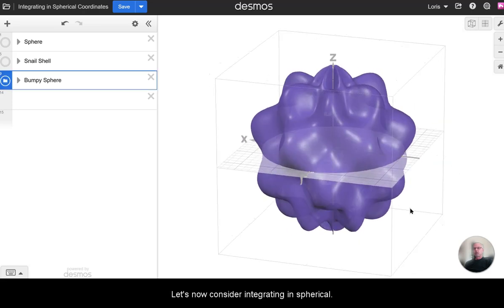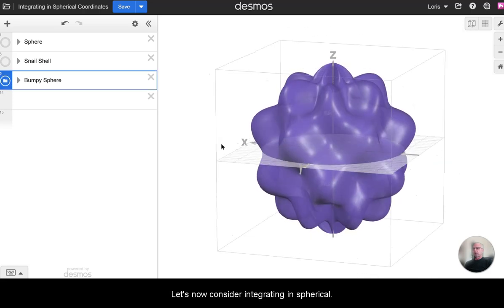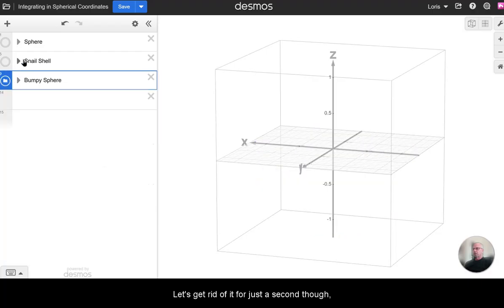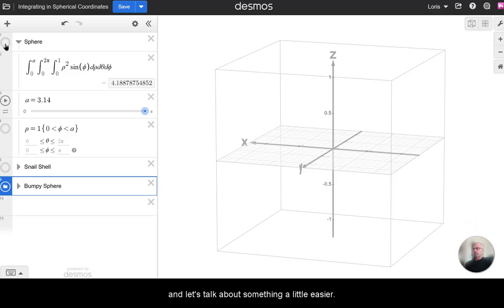Let's now consider integrating in spherical. This is the bumpy sphere that we talked about last time in the previous video, and I want to show you how to integrate the volume of it. Let's get rid of it for just a second though, and let's talk about something a little easier.